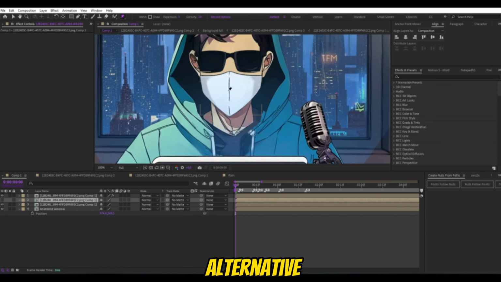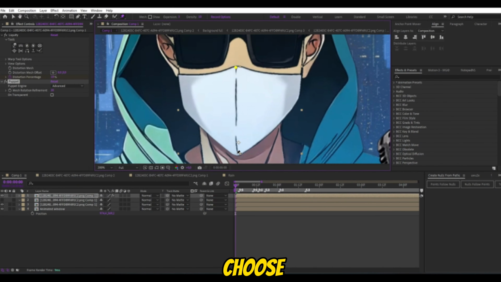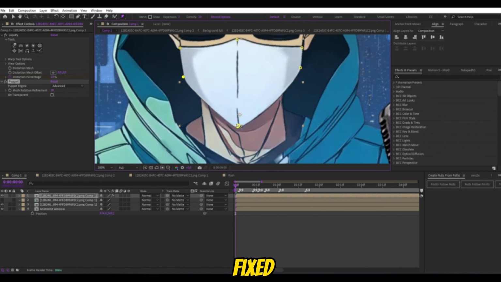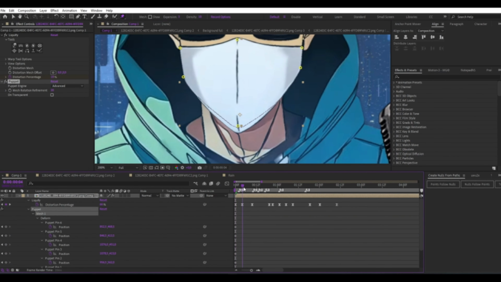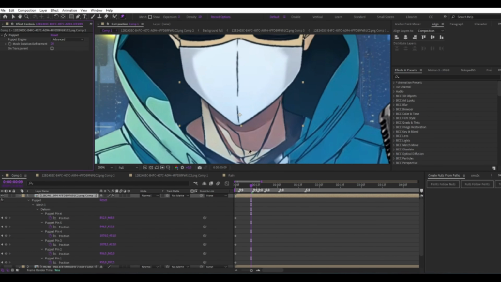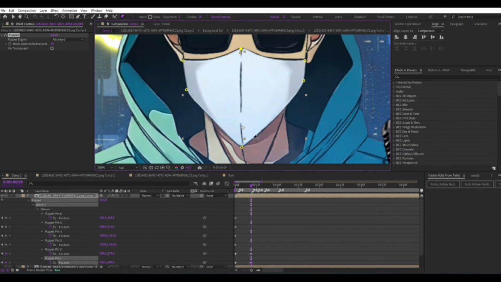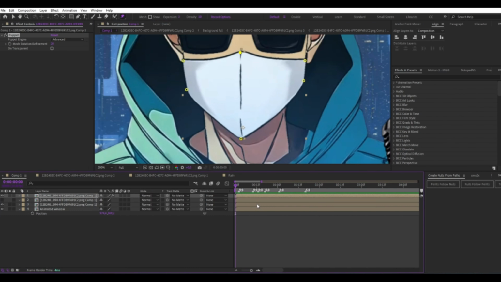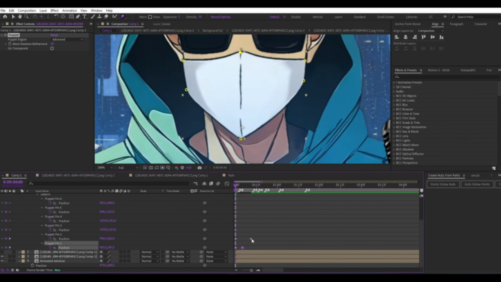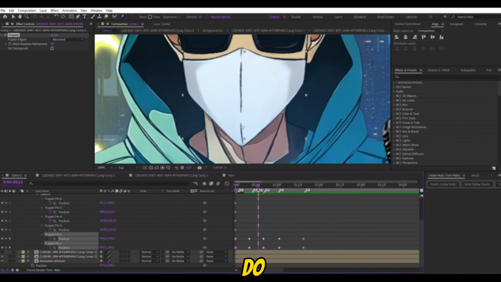Now let's explore an alternative approach. Select the Puppet tool and choose points like me, and strategically place two points for animation, while keeping other points fixed. Press U and animate. Note that this method is more complicated to do.